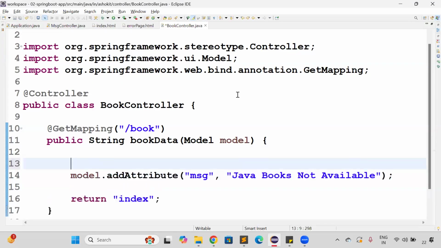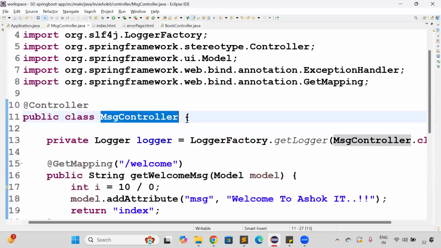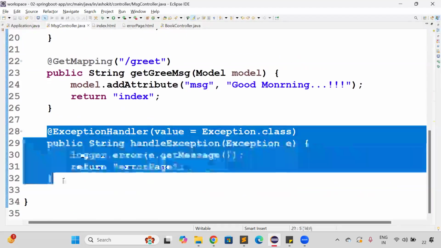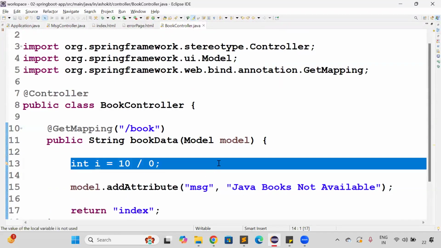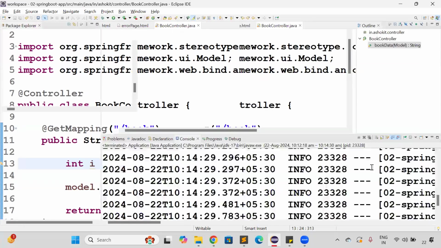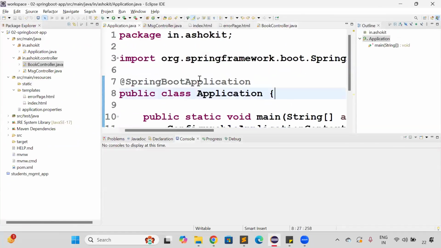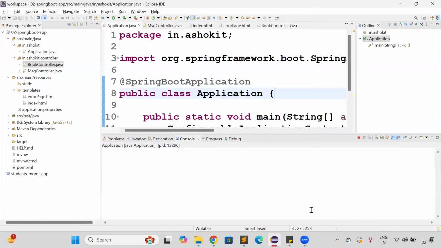But let us create some problem: Integer i = 10/0. Exception. Now, when an exception occurs in the message controller, the exception handler is executed. But if an exception occurs in the book controller, will it work or not? Let's try. Okay, clear this one. Run Application.java as a Java application.